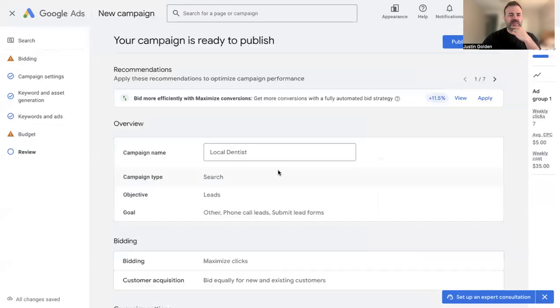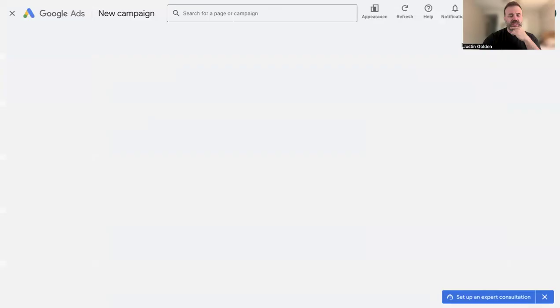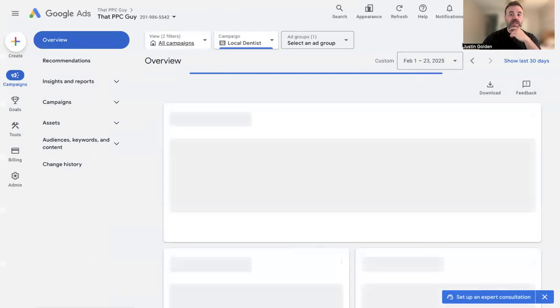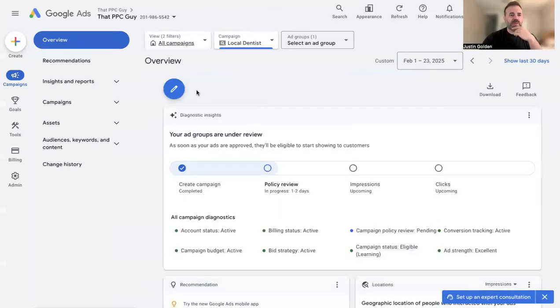And this is going to save. We're going to publish this campaign. And now we're going to talk about a few different things that, once you launch, you need to pay close attention to. This is where people make a lot of mistakes. They build it and they start spending money, and then they don't think about optimizing it and making it even better.